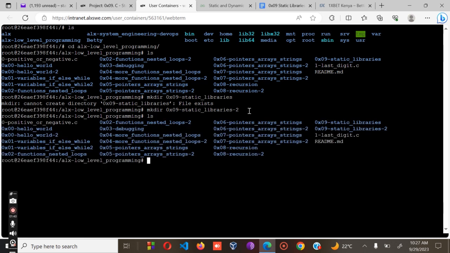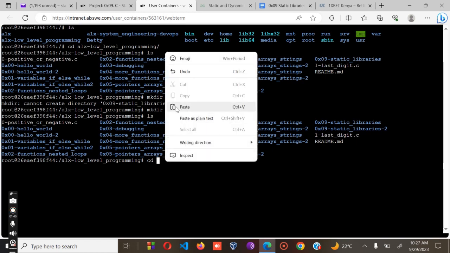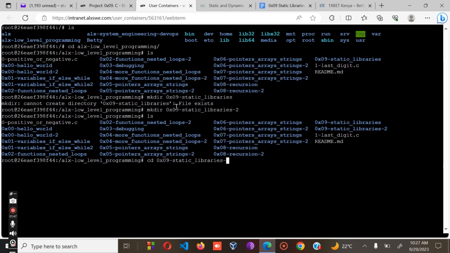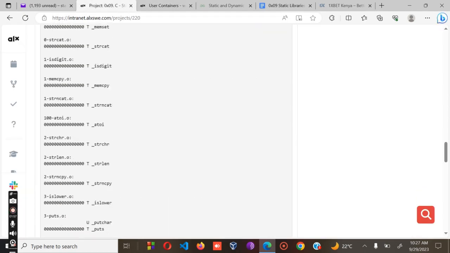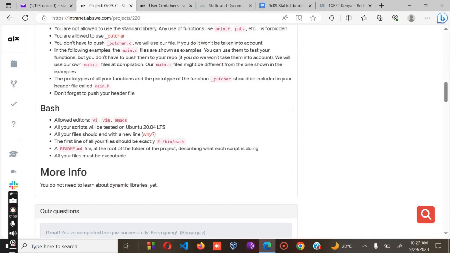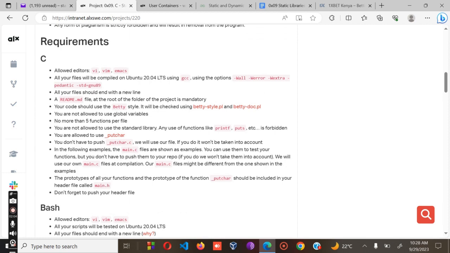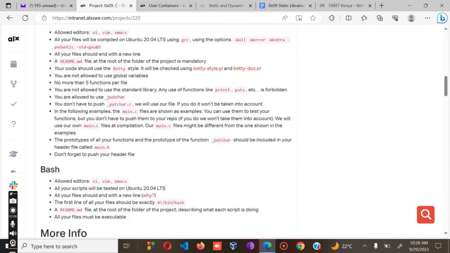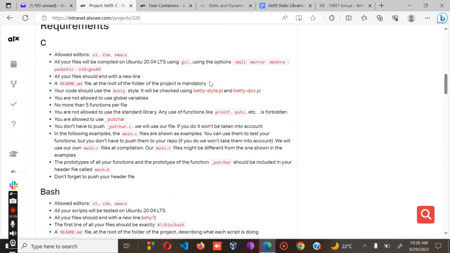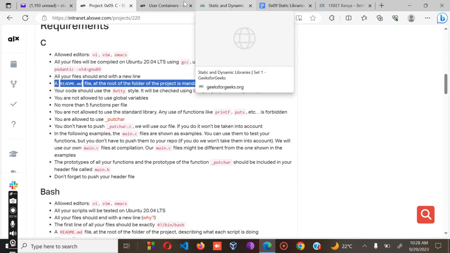Okay, let me see what's inside. Okay, I've opened it. So cd paste. Then we have 2. So I've opened our library 2. Let me see whether it's an empty one. So according to the instruction, we are supposed to create a readme file inside this particular part.